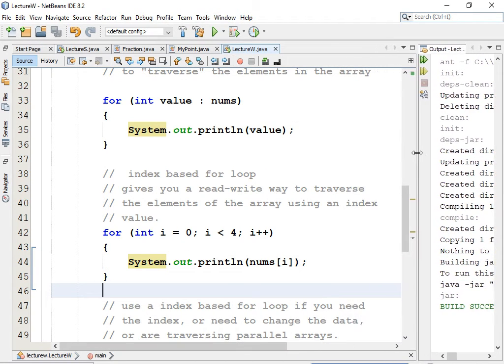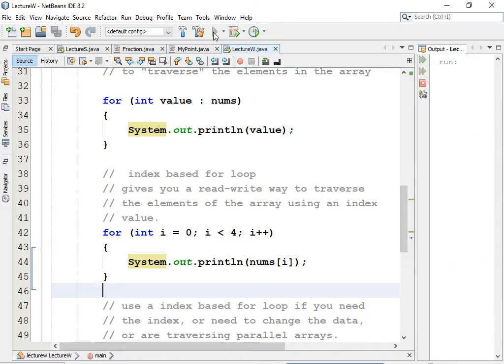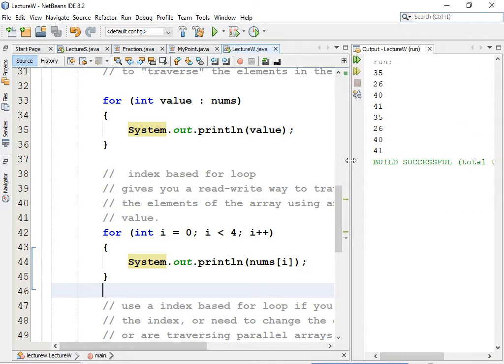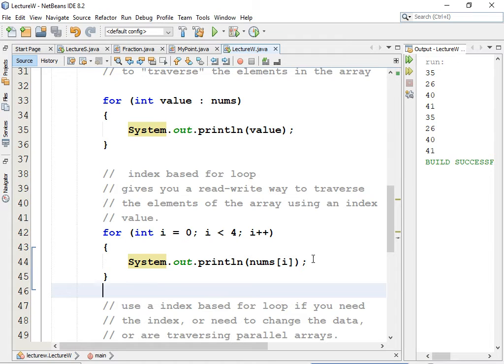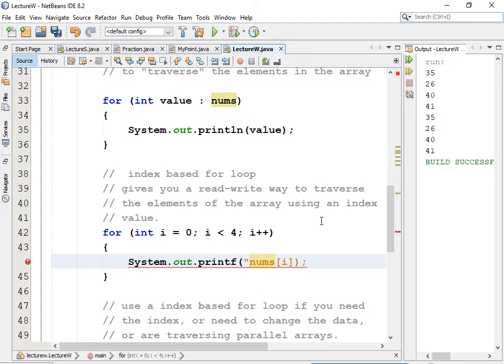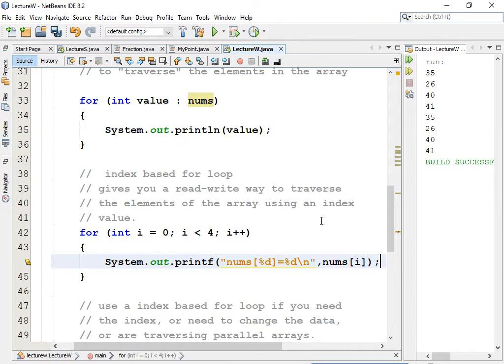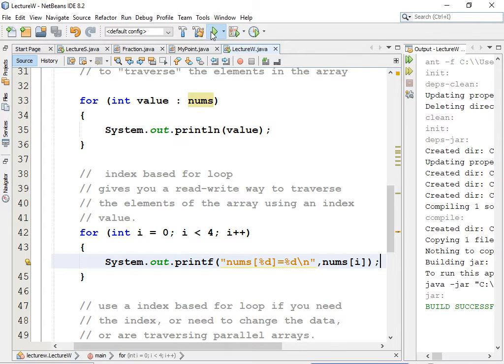All right. So when I run it, oh, I messed up my fancy print statement. Well, I can type it in again. Printf nums %d n equals %d backslash n, end quote, comma, nums subscript I and subscript in parentheses semicolon. All right. I think that's what I had.